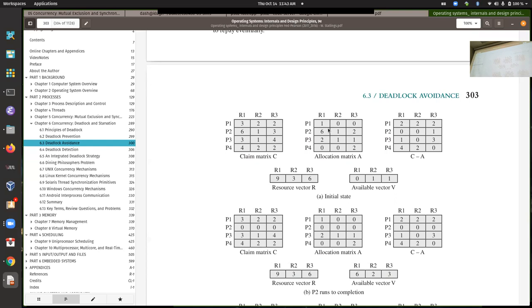Process two only needs one more resource three, and we have one resource three. Process two is a candidate. So what we would do is select process two to run, give it the resource three that it needs, and then simulate it. So process two runs, we simulate it running and returning its allocations back, right?